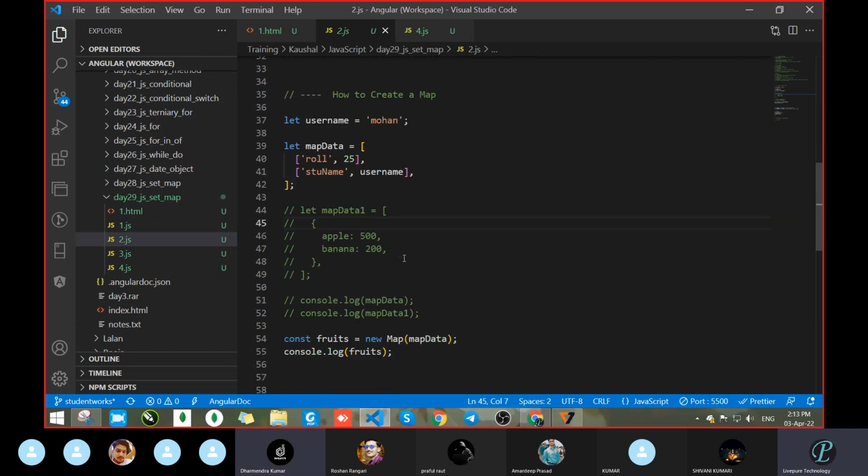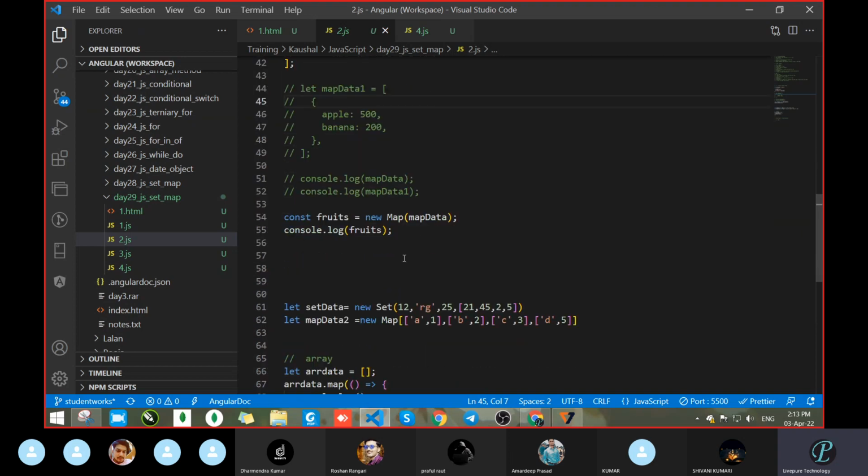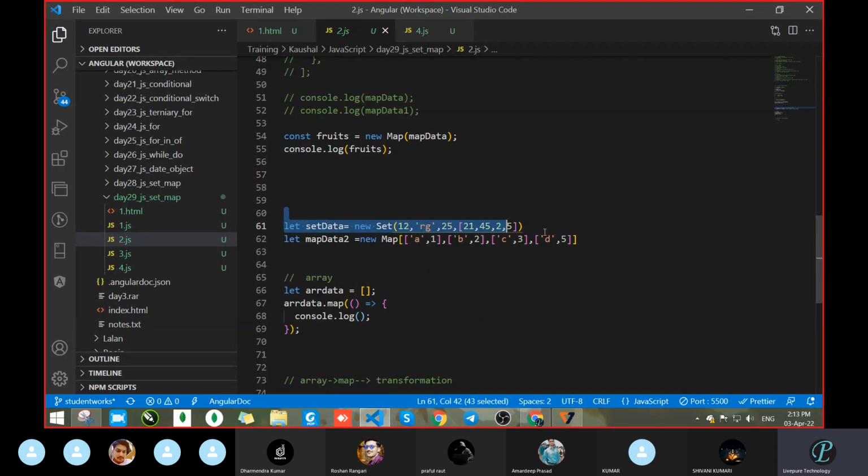Now what we had done is we had created the map. How did we create it? With the help of the new Map operator, or you can say method. With the help of new Map we created that one. Same thing, we had compared the differences between both set and map.